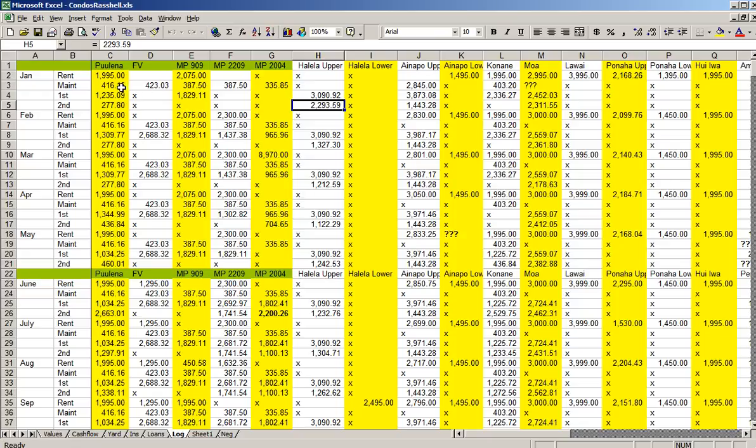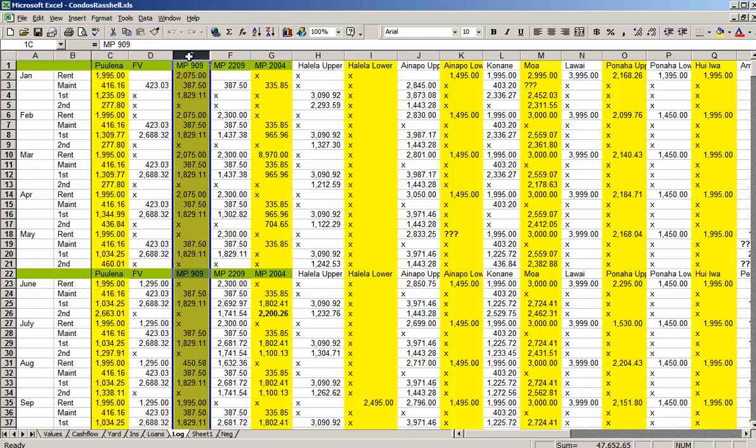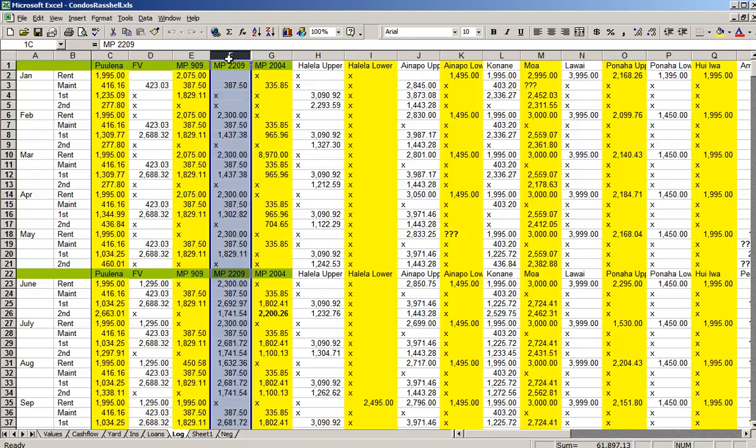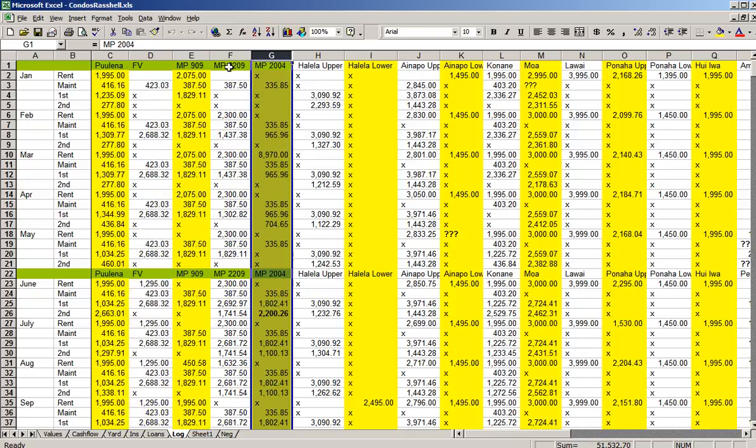Okay, this next project, I have this spreadsheet that I want to clean up and get the information more organized. These are real estate rental properties: Pualina, Fairway Villa, and Marco Polo 909 is another rental property. These are all rental properties.